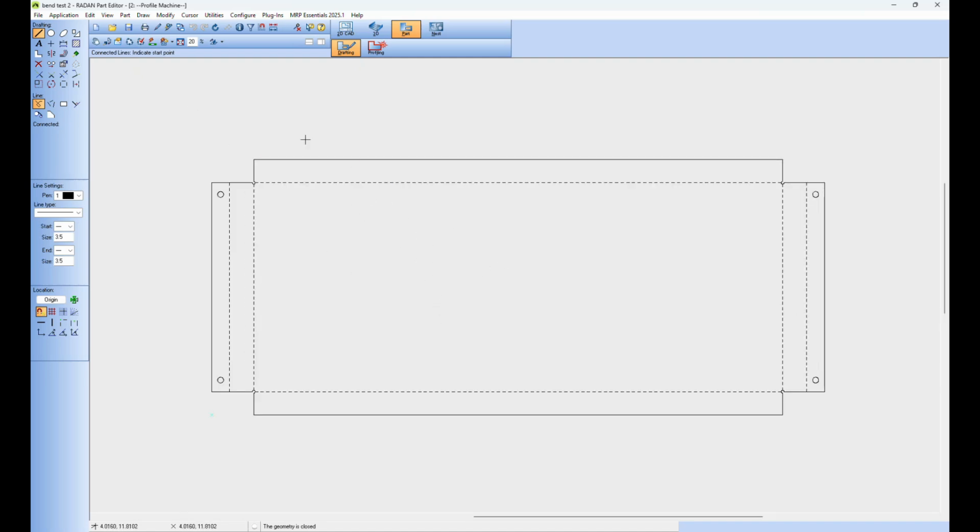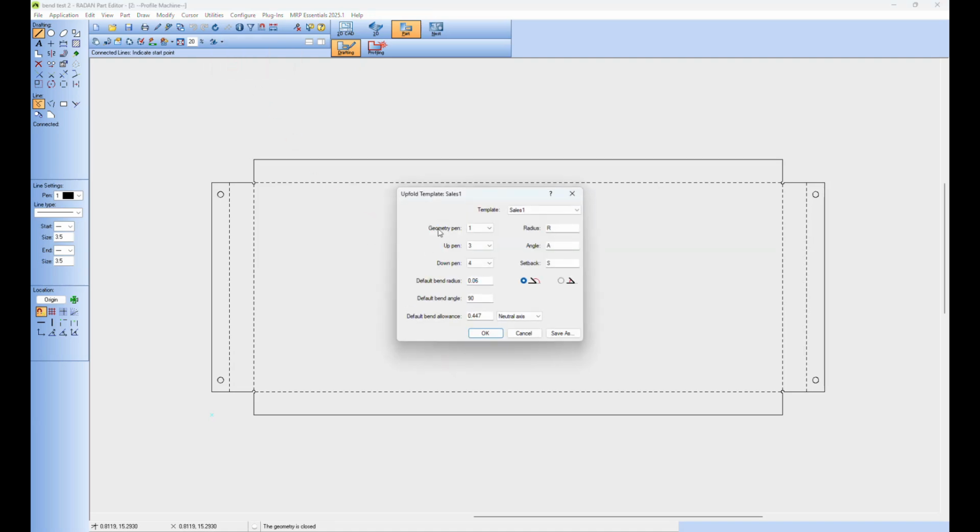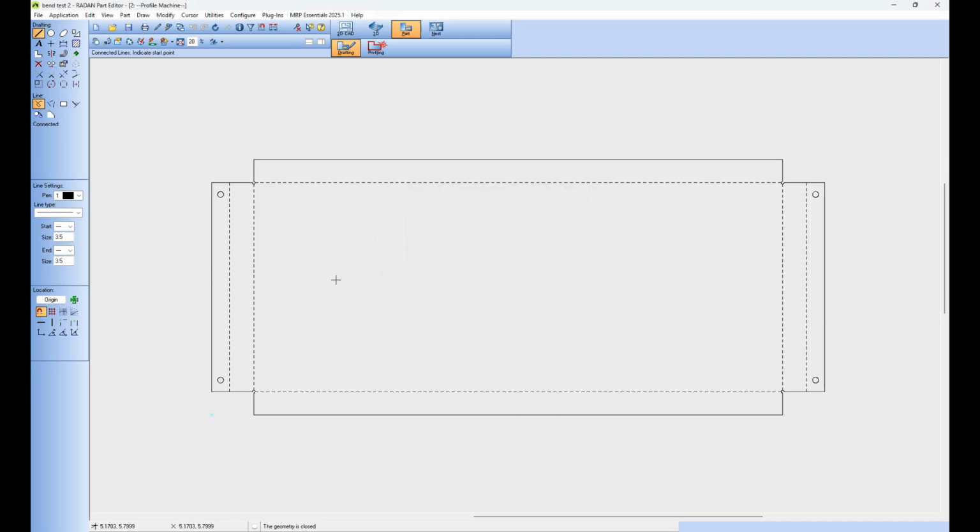To bend this up from flat, we can create a template. We can tell it, like in my case, the geometry is in pen 1, an up bend is in pen 3, a down bend is in pen 4, a bend default radius of 60 thou, a default bend angle of 90 degrees, etc. So we can save this, which I'm just going to cancel away, because in order for that to work, we need to change my lines to be in those colors. So let's just do that.